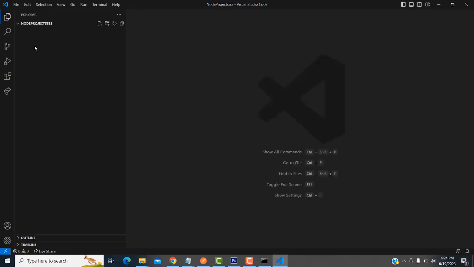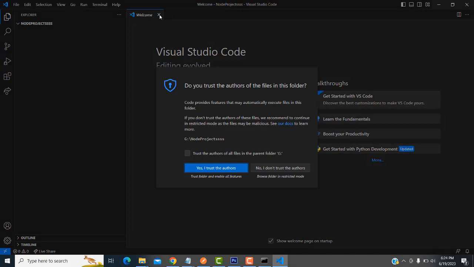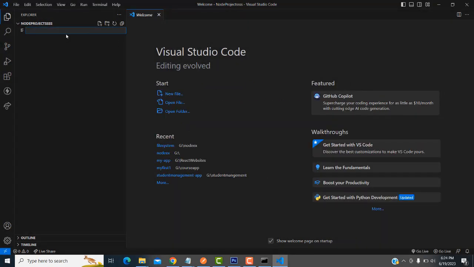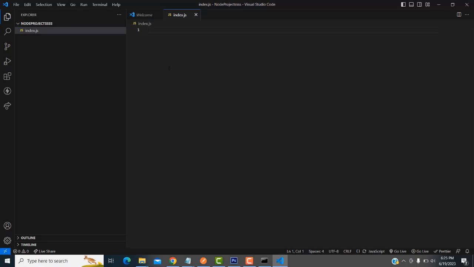First I'm going to go here and create the new folder. The file I'm going to name is index.js. Here I'm going to make the configurations. First, what I'm going to do is install the Express server.